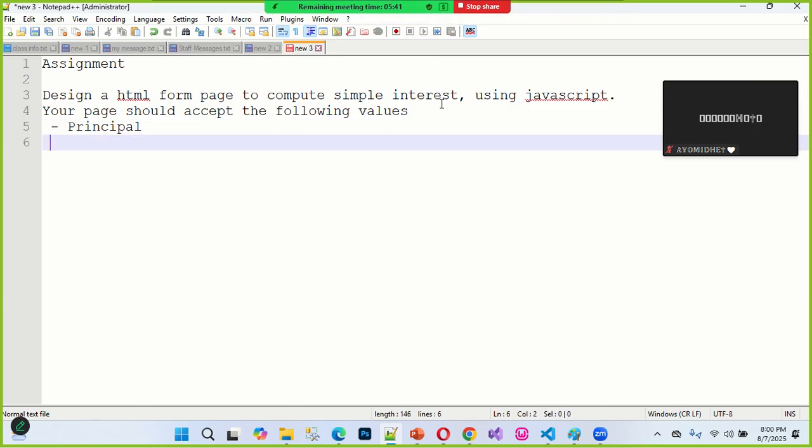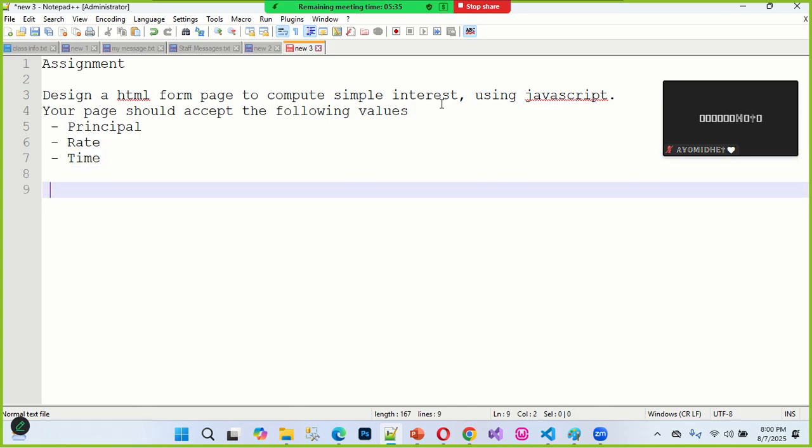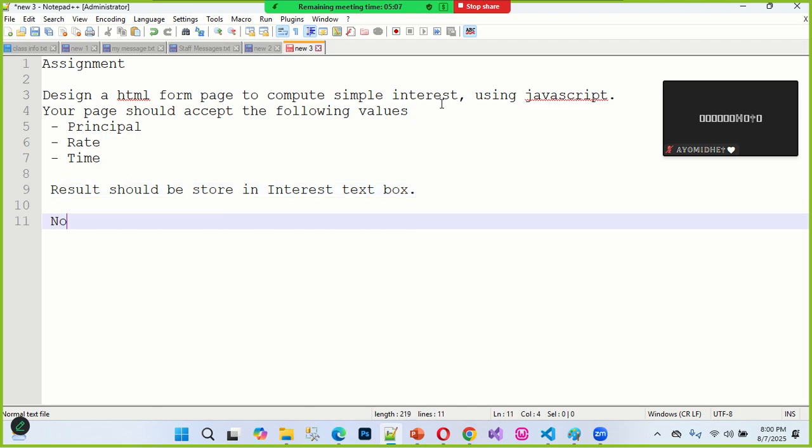Principal, rate, and what? Time. So the answer or result should be stored in a simple interest text box.